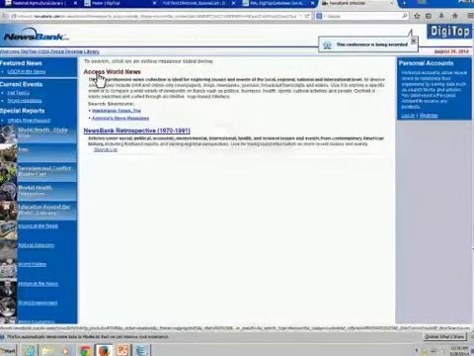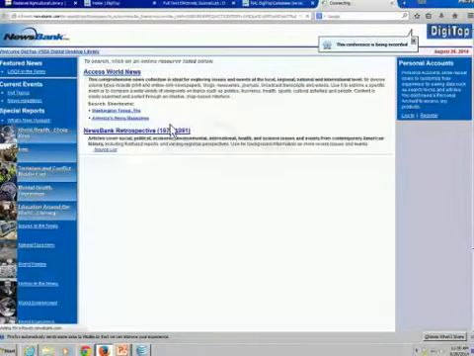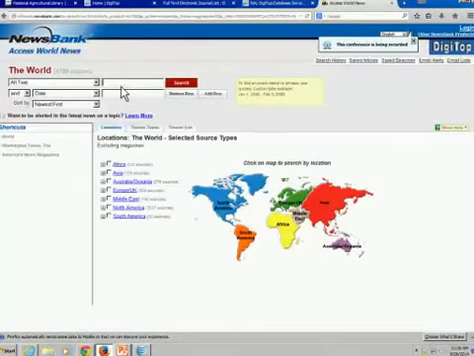But here, Access World News. This is customizable where you see the shortcut. When you log in, you can set it to show your shortcut. So here, if we were looking for, here's a good example, childhood obesity. Look at that. So we'll just do what we can do in the United States.